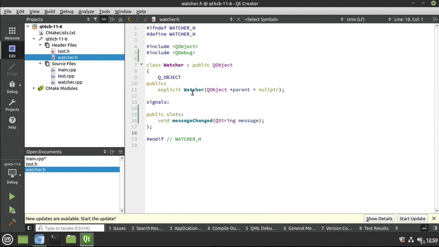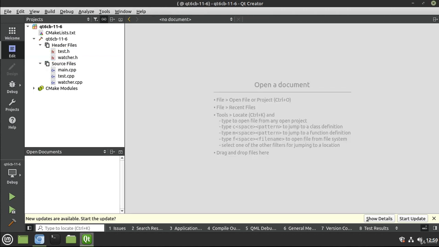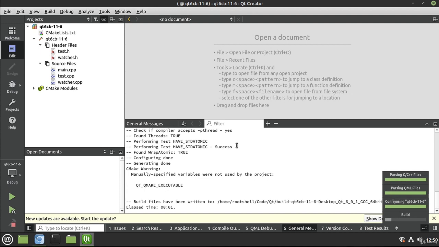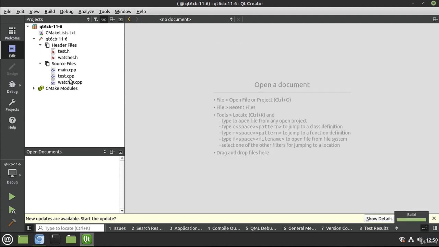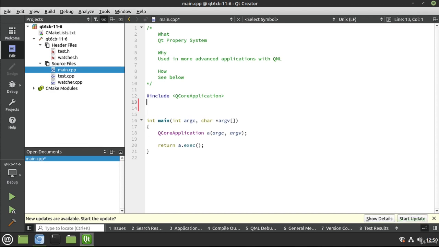Now that we've got that, very simple. Just going to close all this out. Let's give it a good build just to make sure everything's working as expected before we continue. All right, now let's jump into our main, and it's go time. This is ridiculously simple, but I absolutely love it. Once you get into QML, this is amazing.